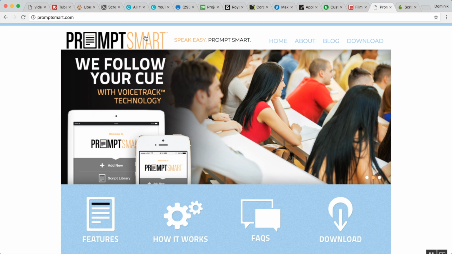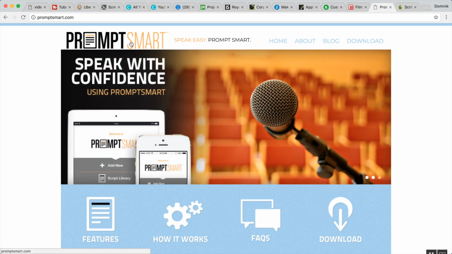And the cool thing about the Prompt Smart app is that this is the only app with voice recognition. So this app will listen to you reading and will scroll the text accordingly. Super cool, so really works well.